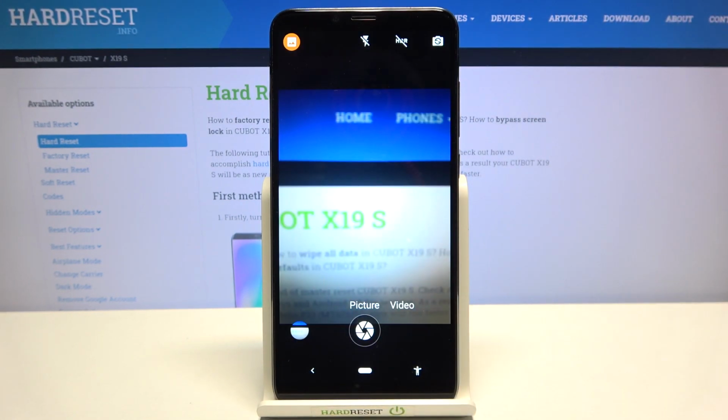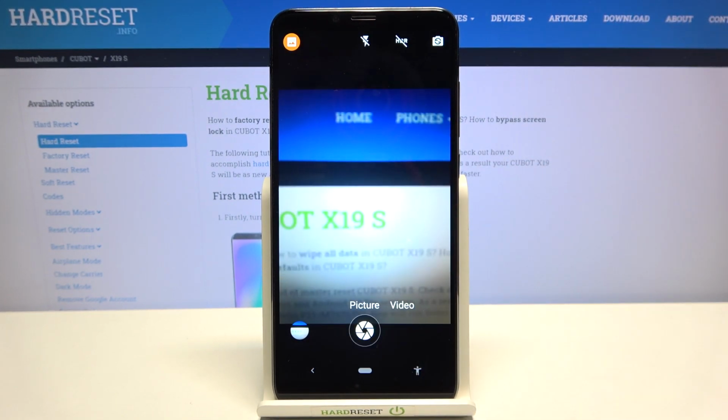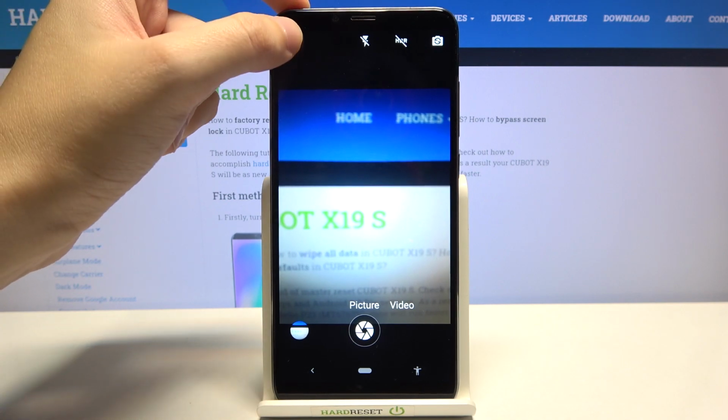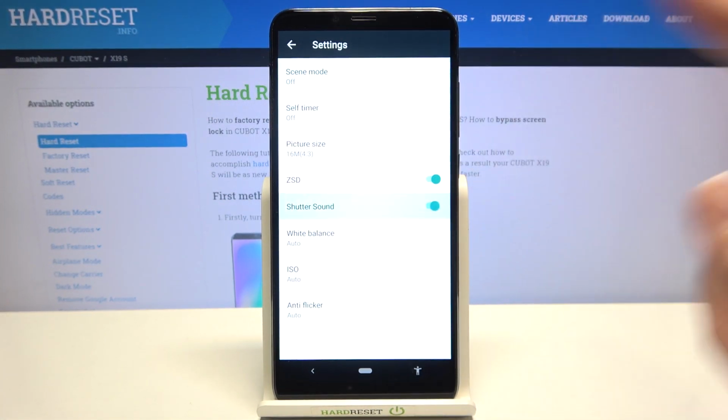When we move back to the camera and when I take another picture, we can't hear the sound. Of course, when we tap to the left corner button once again, to this one at the center and to the shooter sound, we can hear it.